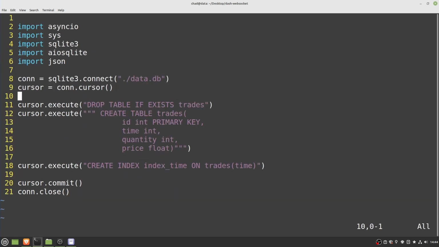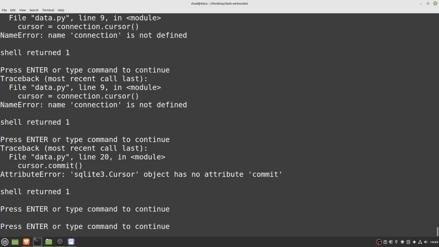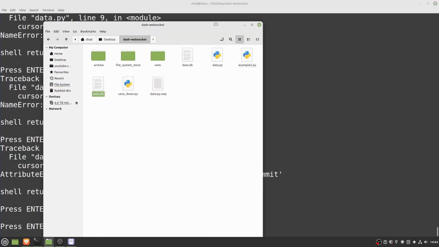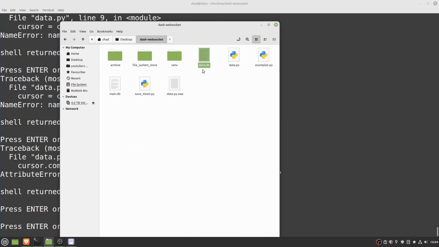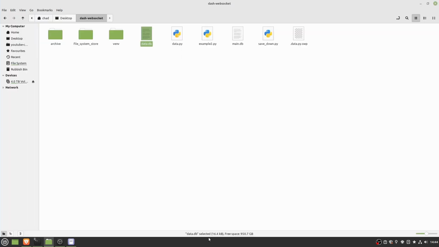Cursor has no attribute commit. Perhaps it's connection. There we go. Let's check here if we open up our folder that it actually created that file. So you can see there's a data.db file here, and it's 16.4 kilobytes in size, which must just be the default size allocated.